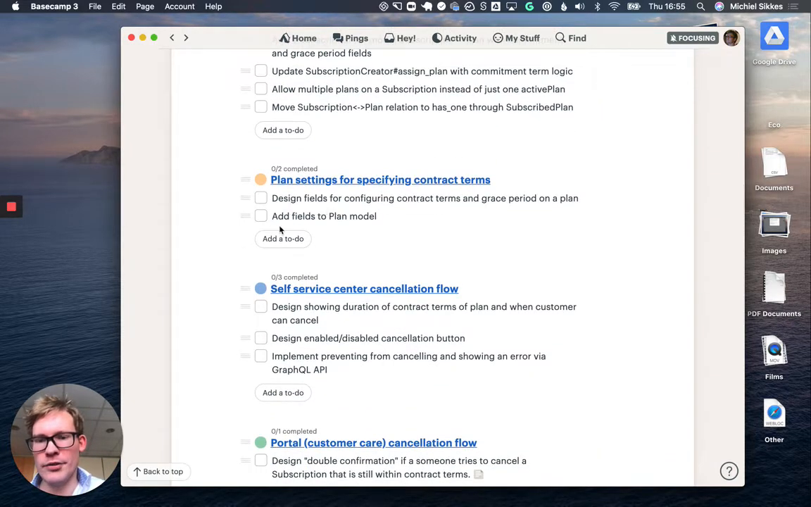Then we go ahead to some other scopes. There's one, the plan settings. If you create a plan or manage your plan and go monthly, you need to specify contract terms and the grace period. So all the to-dos around that topic and around those one or two screens will be entered here. This is design, but it's also adding fields to the model, which I will be doing. We might be adding more detailed to-dos here as we go with the project.